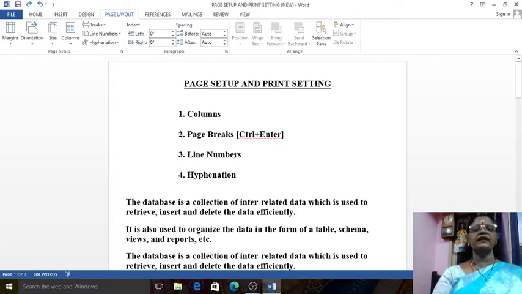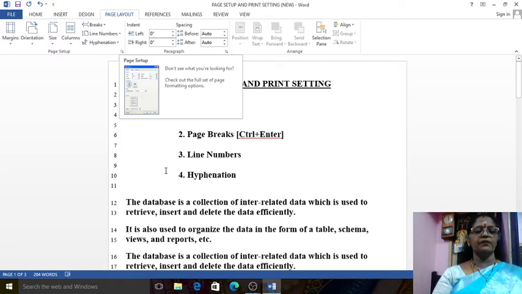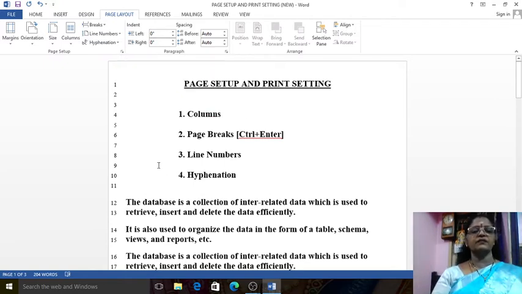Next I move to the line numbers. If you want to put numbers on all the lines, you can select the Page Layout tab. Inside the tab you can select line numbers. Please click here. See here: none, continuous, restart each page, restart each section. Now I click the continuous option. What it does is that all the lines will be numbered.